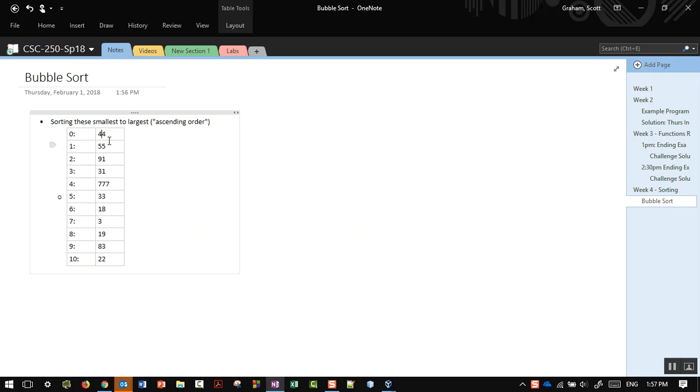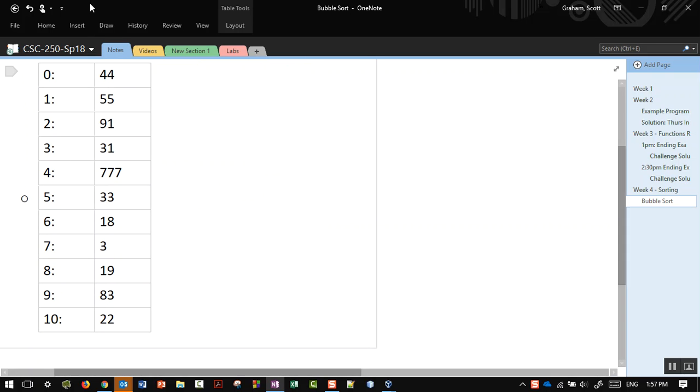Okay? And then you shift down by 1, and if those 2 are out of order, swap. And then you shift down by 1, and if those are out of order, swap. So let's see what that looks like here. Let me zoom in so it's easy to see what's going on.